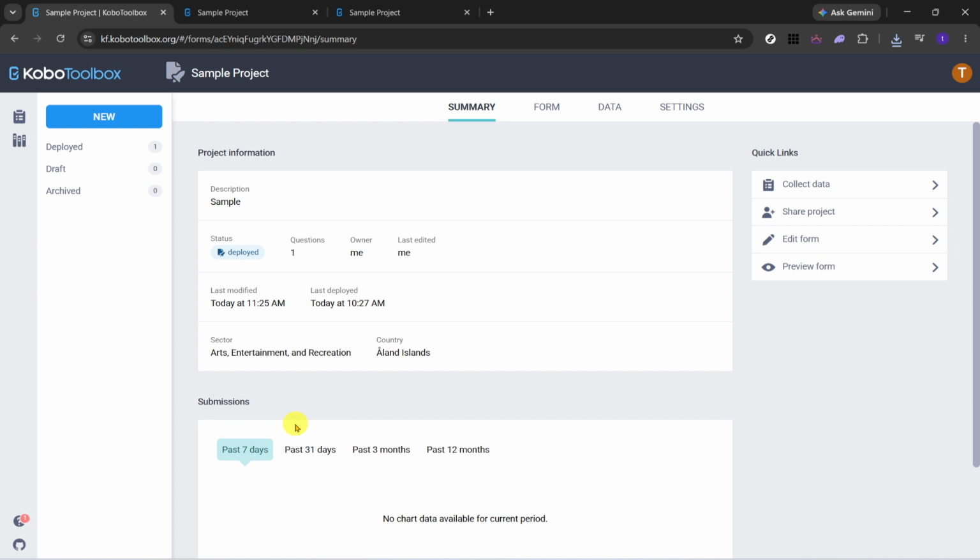After the project opens, look toward the top of the page and click on Data. This section is where KoboToolbox stores and organizes the information collected through the form. In other words, if you want to review entries, summaries, or downloadable reporting views, this is the right place to be. From the Data section, click on Reports.